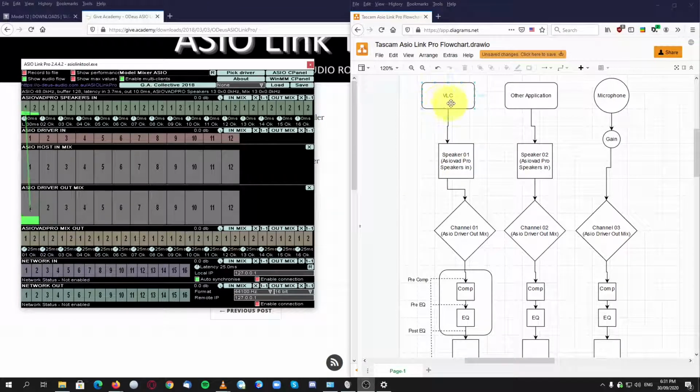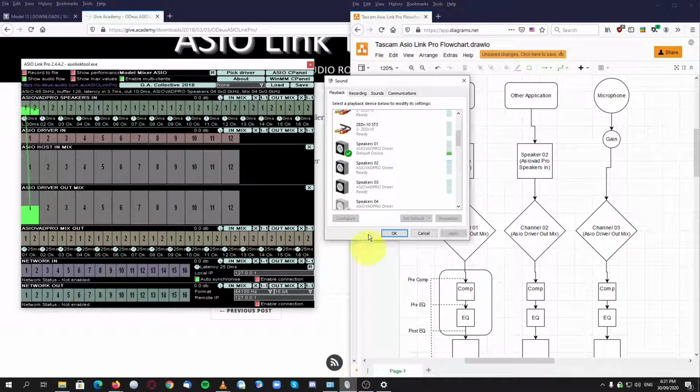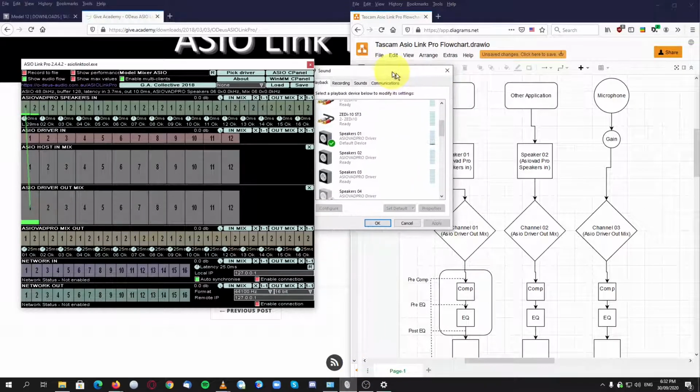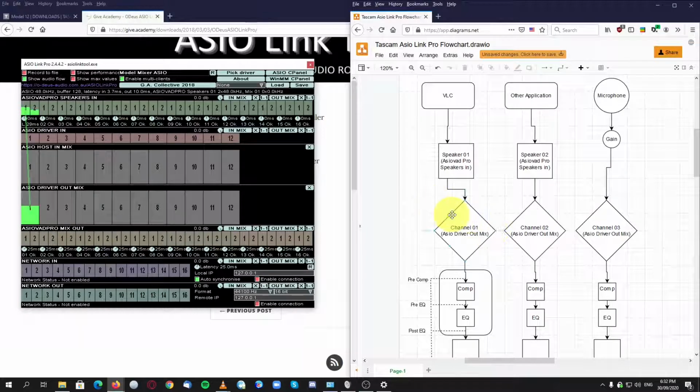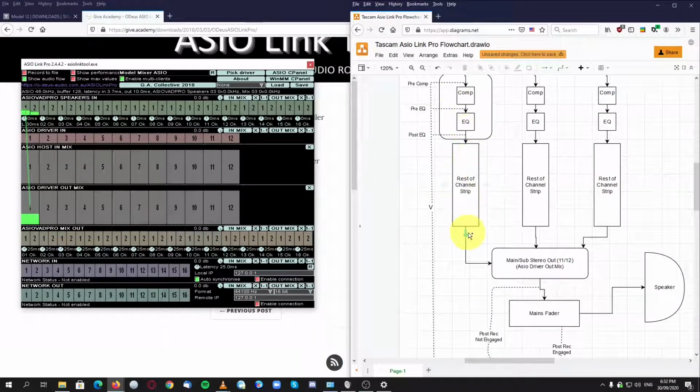So we were setting VLC, setting it to speaker 1. Remember, speaker 1 is this one. And then from speaker 1 it goes to the channel strip, channel strip 1, and then it goes through the rest of the channel, to the stereo mix, and then the main faders to the speaker.